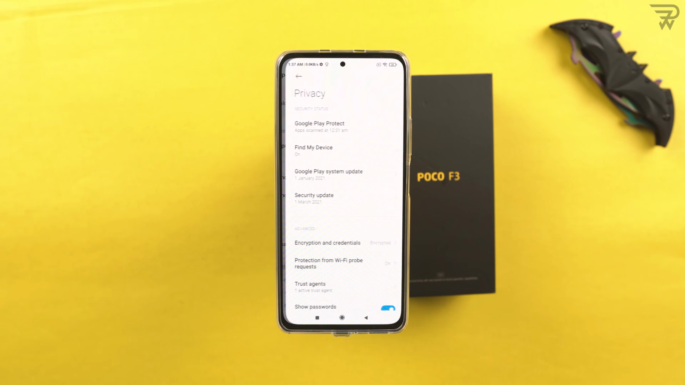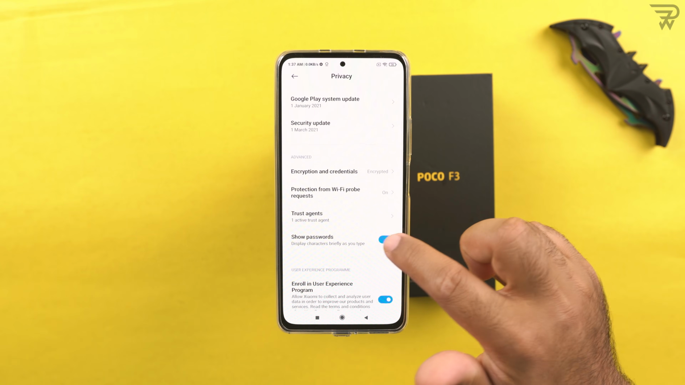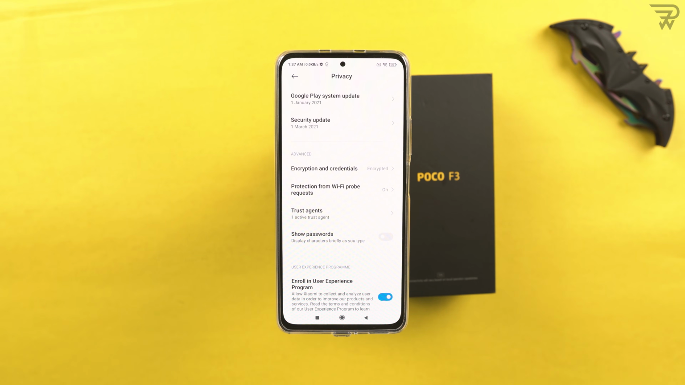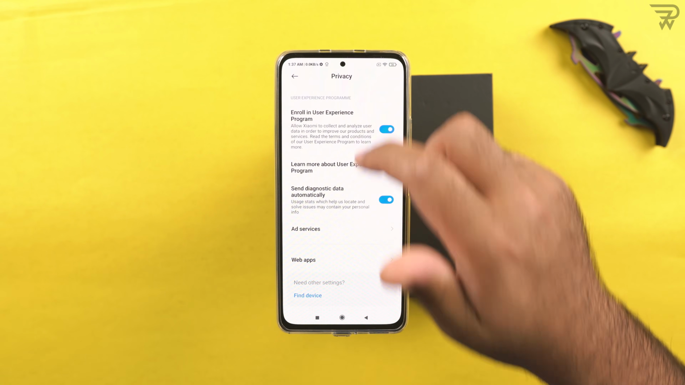Okay, so here in the privacy, you can see that the show passwords option is turned on. This basically means that the passwords show up briefly as you type them on the screen. But I believe this is a security issue and you can turn this option off to make sure the passwords do not show briefly as you type them on the screen of your Poco F3.